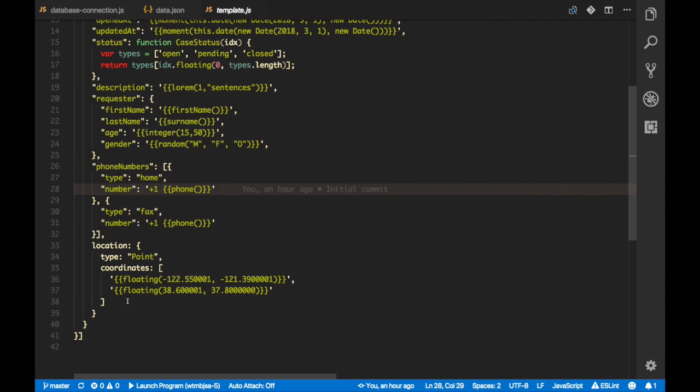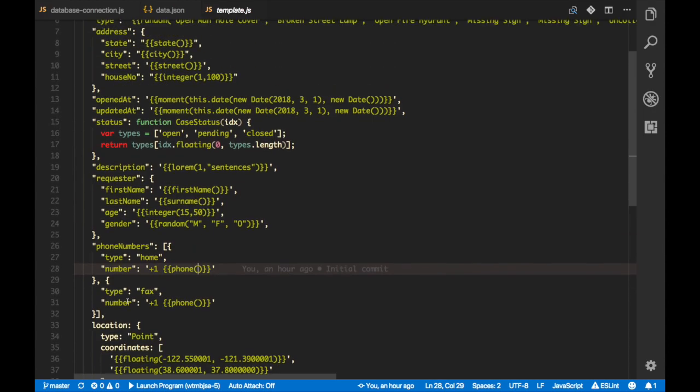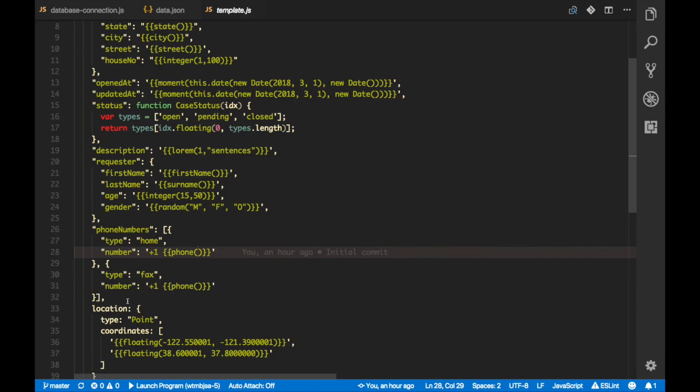So this is almost like our model definition in Mongoose if you look at it. We have the fields and we define what they should look like. And this is how you generate data. This is really important if you want to create your own randomly generated data for your own web projects.